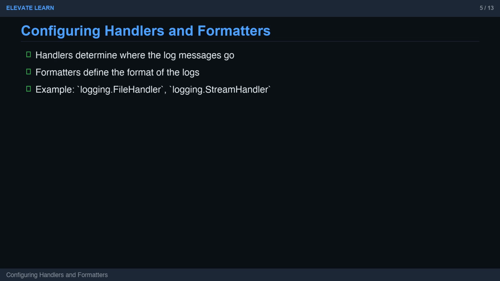Imagine using a formatter to add color to your log entries. It makes debugging not only effective but also visually engaging. So, let's get coding and make our logs both informative and interactive.